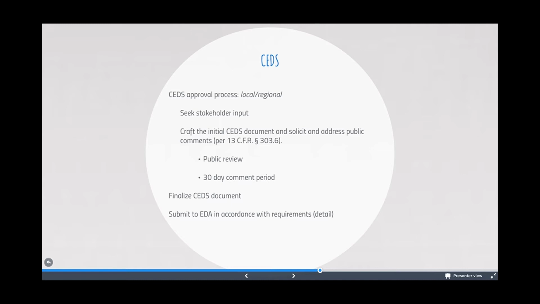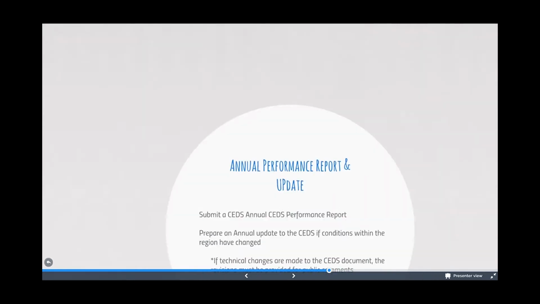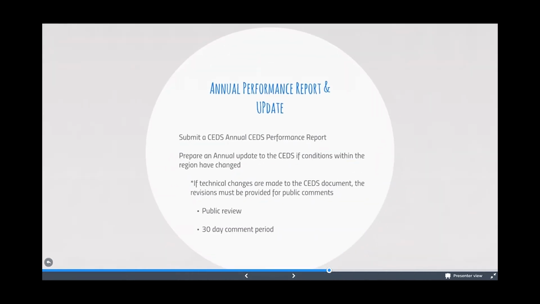EDA, once they've reviewed and approved your CEDS, has additional requirements for you as well. Every year, you're required to submit an annual performance report on your CEDS. What this report should entail is what types of measurements, what types of gains did you make in achieving the specific goals and the vision, and what actions have you implemented as a result of your CEDS process. Be sure to articulate the specific outcomes that you've achieved or the amount of progress that you've achieved towards achieving those goals.